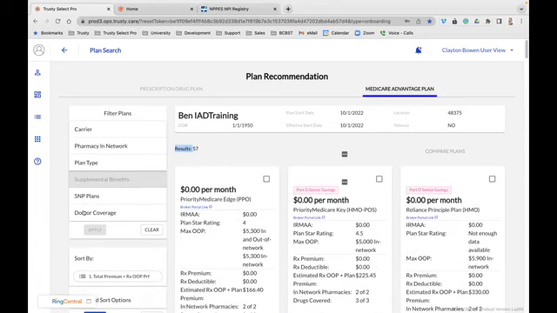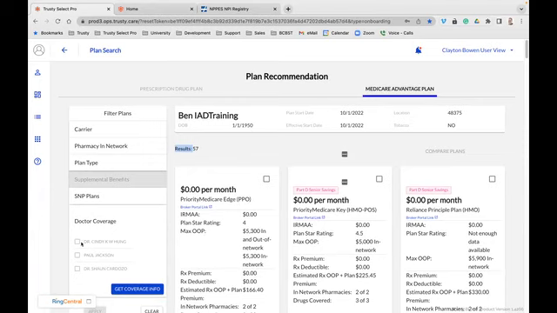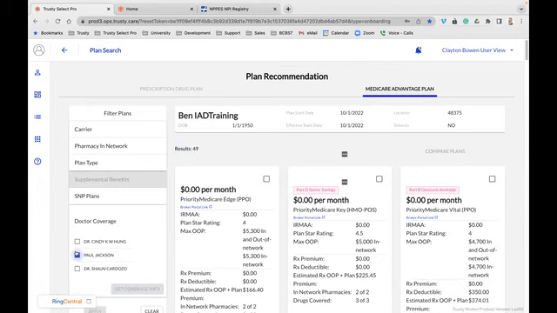And then the doctor coverage. This is a really neat functionality here. So right now I can't click on those because I have to activate them. How I do that is I click get coverage info, and that's going to go out and grab that. And then I can select these. So let's look at Paul Jackson. Paul is in network for 49 of these Advantage plans.